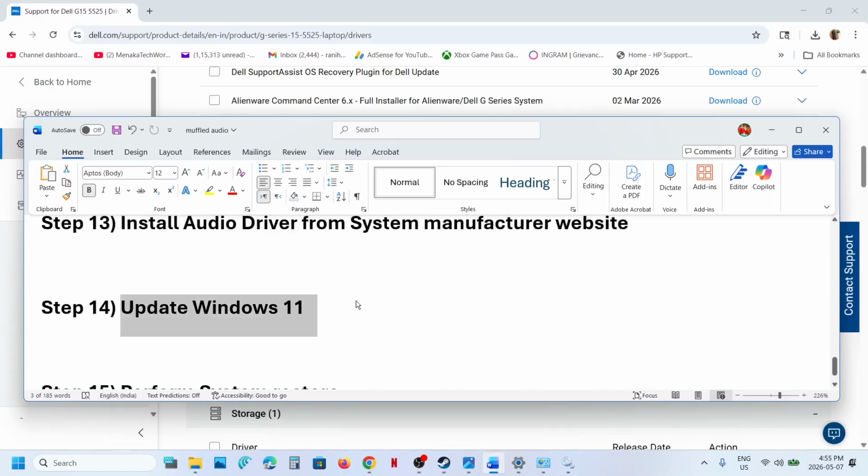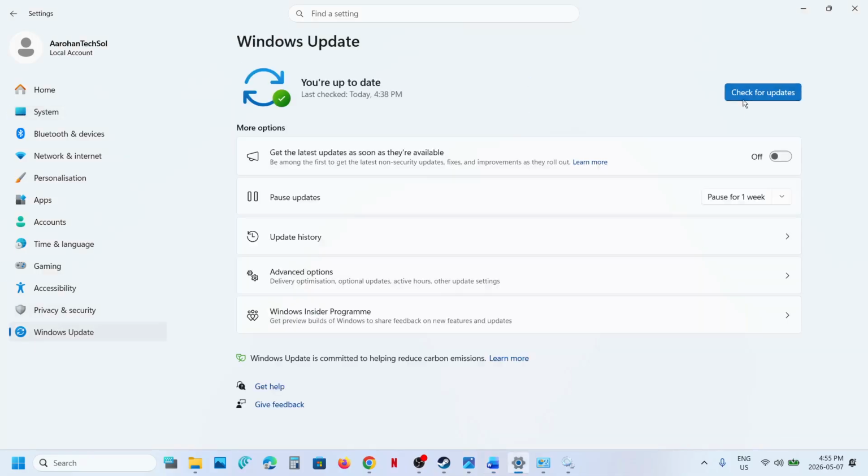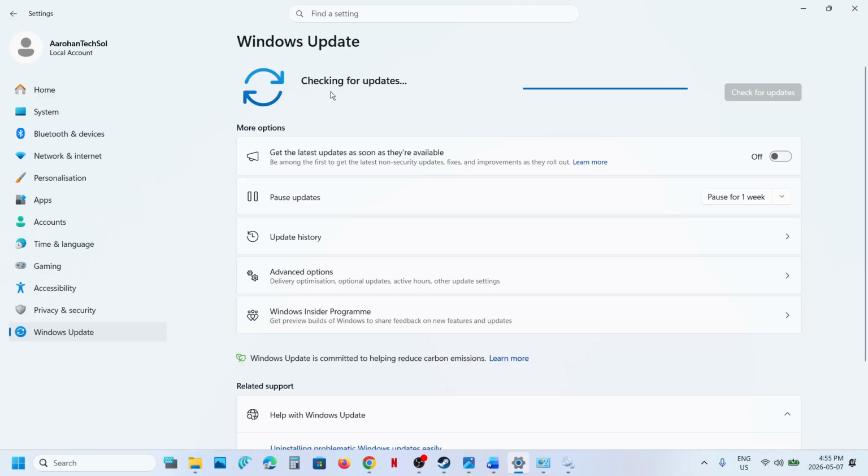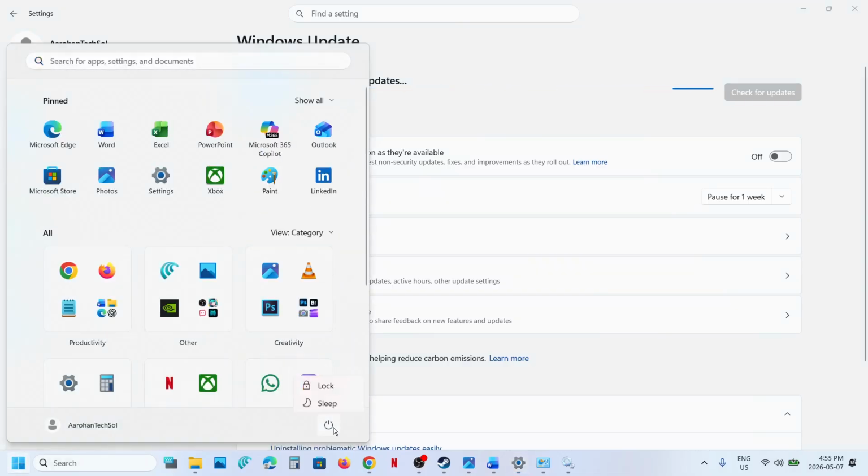The next step is to update Windows. For this, go to Windows Update and click on Check for updates. Once all the updates are installed, restart your PC. After the system restart, you can check.